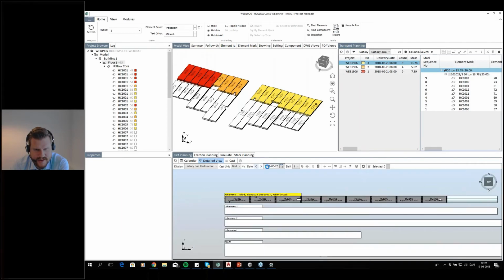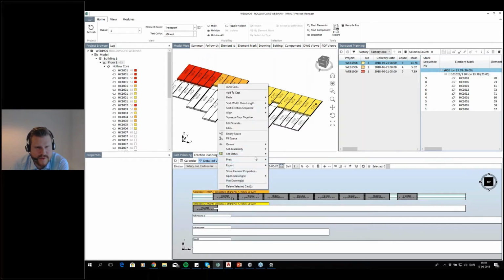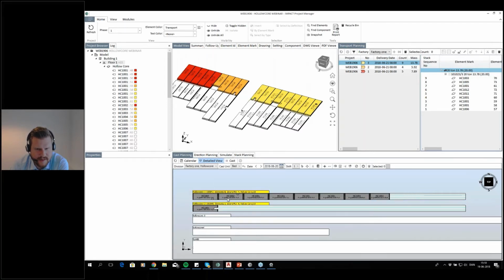So now I have 2 days, the 20th and the 21st. These are similar elements, so I can go in and micromanage these. Let's say I would like this element to be planned on another day, or I would like this one to be moved over here instead. There are many different tools for this, of course. I want to squeeze the gaps together, and we can do it like that. So it allows you to micromanage completely, to fully utilize your casting units.